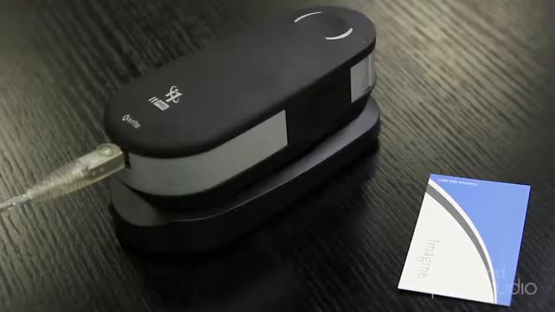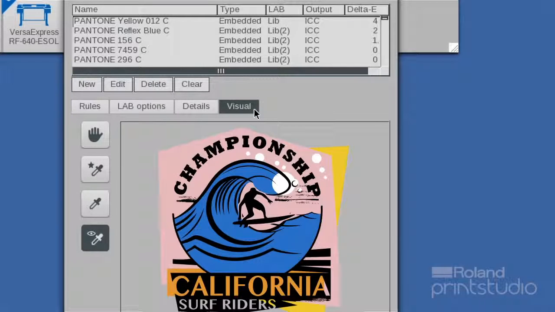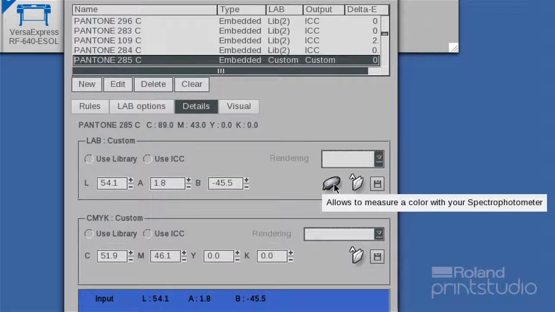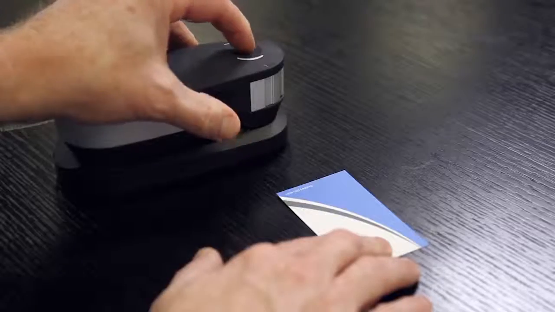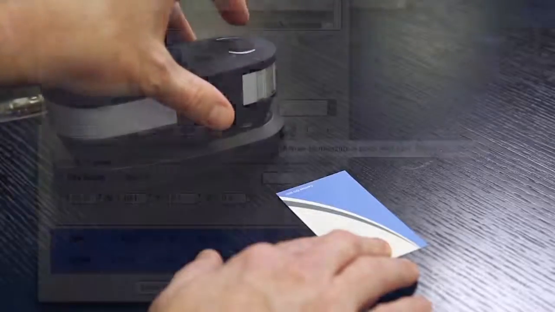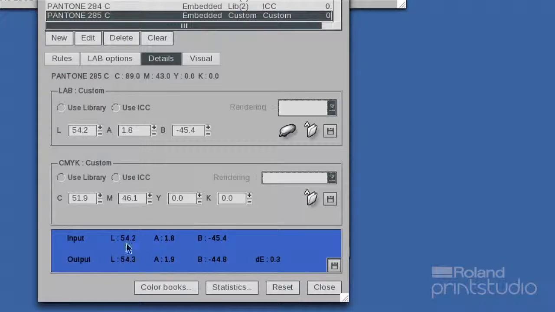Using a color measurement device, you are able to pick a color and assign it to specific targets. Here, we want the blue water in this graphic to match the official blue used on Roland business cards. First, we select the blue in the graphic. In the Details tab, choose your spectrophotometer. Calibrate the device, and then physically scan the color of the business card. PrintStudio will assign the scanned color to the space and show you the achievable color within the printer's color gamut.